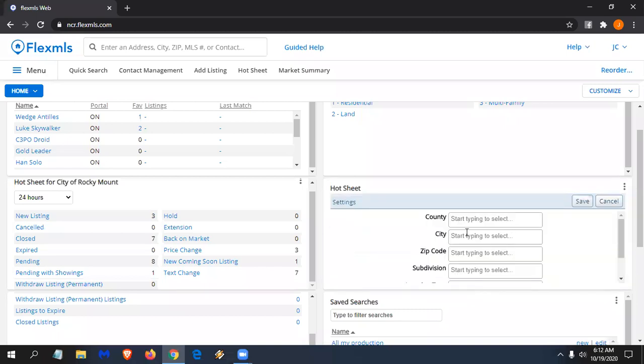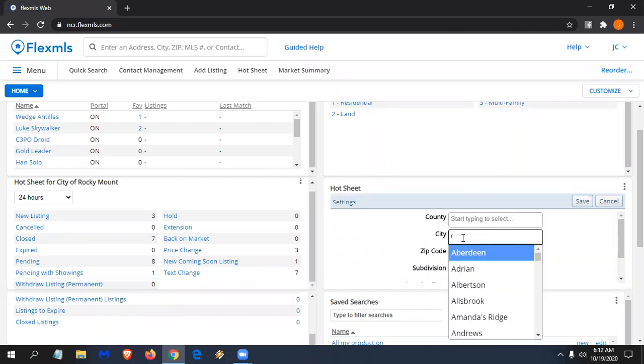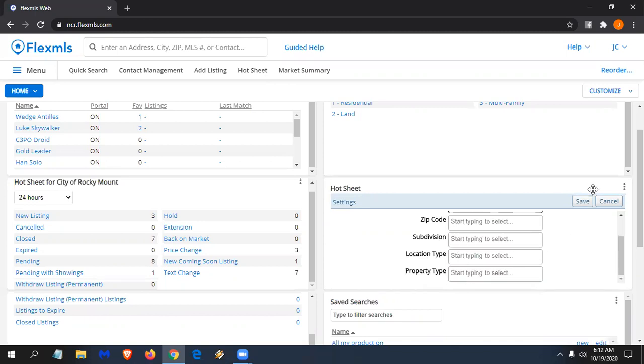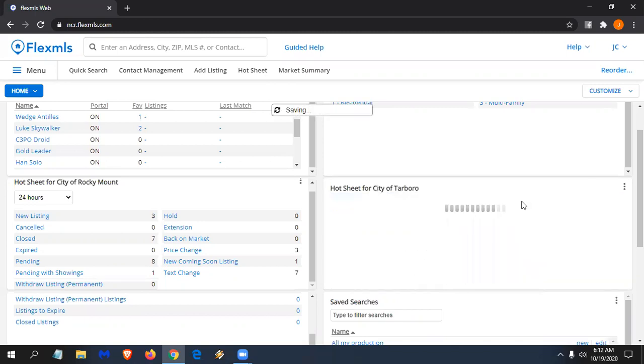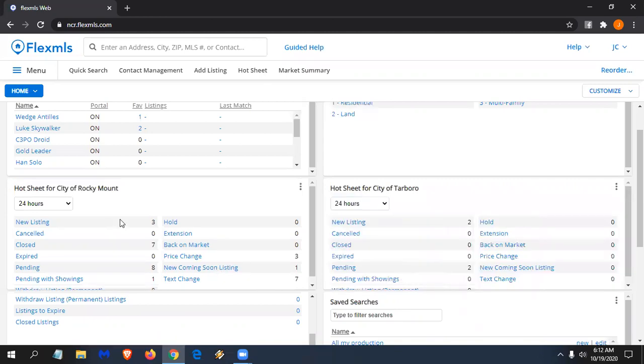Give it a second to load, and then we'll try city of Tarboro, and I'll click on save. So I now have the hot sheet gadget for Rocky Mount and the hot sheet gadget for the city of Tarboro. So you can have as many gadgets on a dashboard as you'd like, but we're just going to keep moving along.